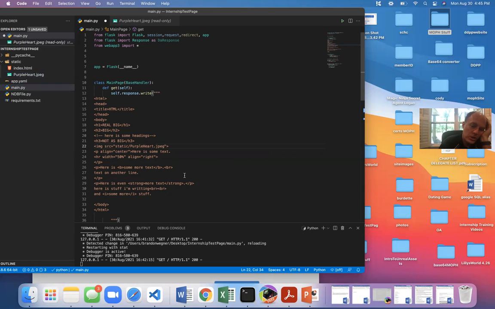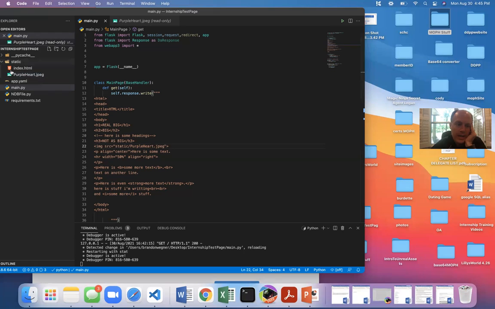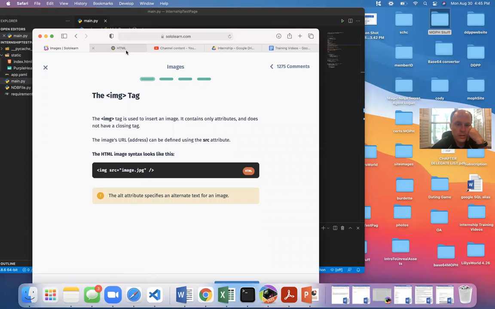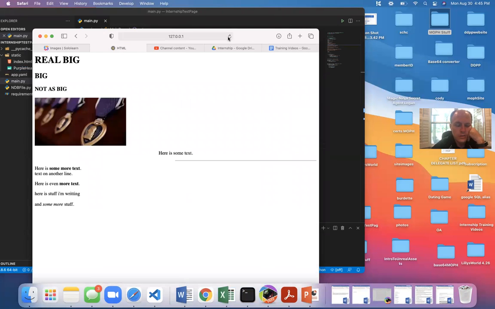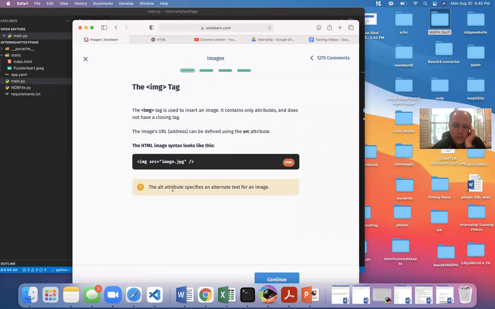But if you do want to type it out, you can always type out the name, but just make sure you add static, because it's in the static folder, and then static slash and then the name, and the case has to be correct. So if it's uppercase P, uppercase H, then that's what it needs to be. And yeah, then it throws it in there. So that's how you do that.